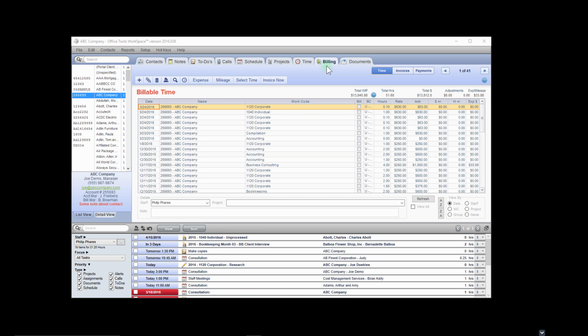Now within Office Tools Workspace, the process is going to remain the same whether you track time in Office Tools or not. Since value billing is trending towards disregarding time tracking altogether, if you do not subscribe to the time tracking component, then that's fine. You're going to follow the same sort of process though. We'll show you two examples. The first is going to be when you do have time, and the second will be without time.